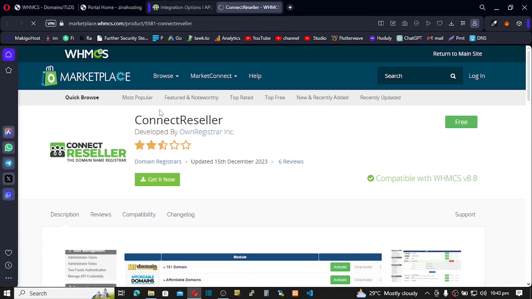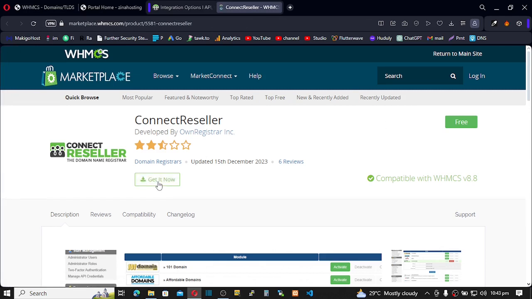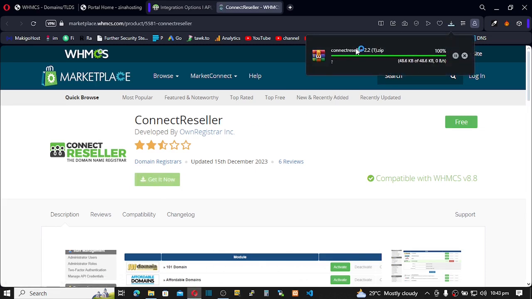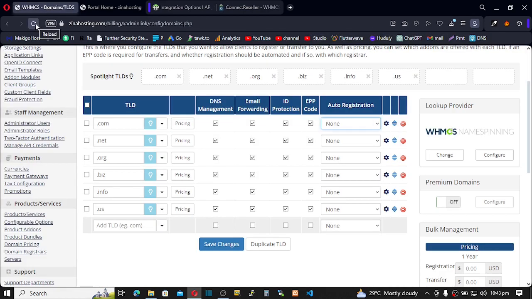So you see, this extension is free. Click on get it now, and you'll be asked to download this piece of software. Right now it's downloading. I already have it downloaded, so there's no need downloading this for the second time, but let's just do it. So I've downloaded it successfully. We're going to upload this file into our website directory, and I'll be showing you how you can integrate it with your billing and automation software called WHMCS.